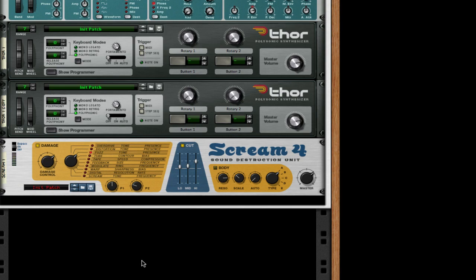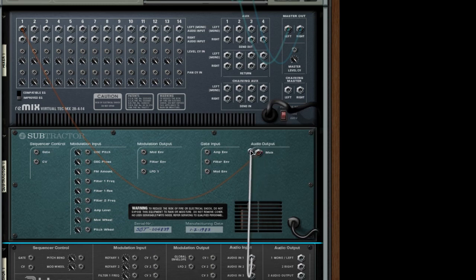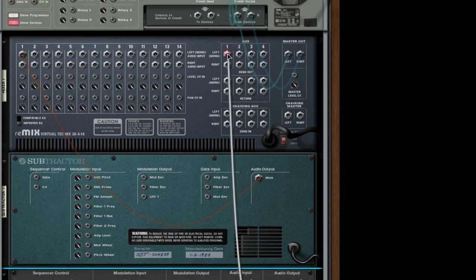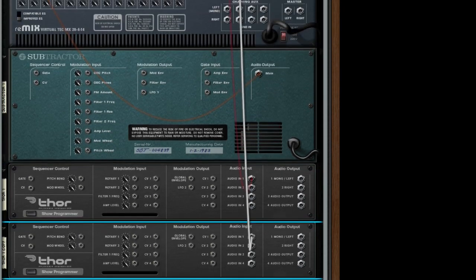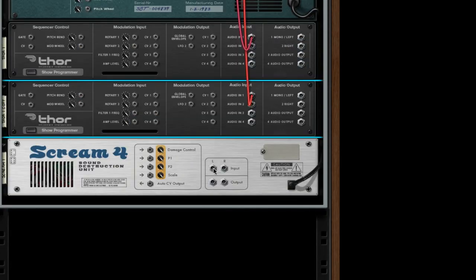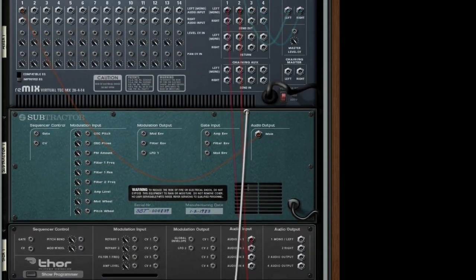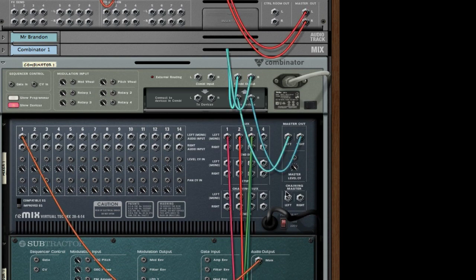So we're going to hit Tab to flip the rack around. Thor 1, we're going to route the audio input 1 to the auxiliary left 1. And the second Thor, we're going to do audio input 1, route it to the second auxiliary. And you can take the left of the Scream, and it's going to auto route left and right into 3.